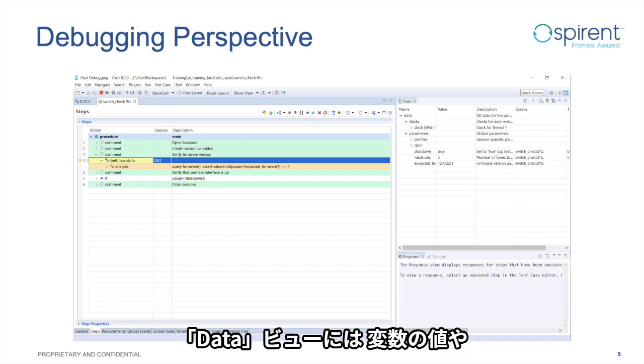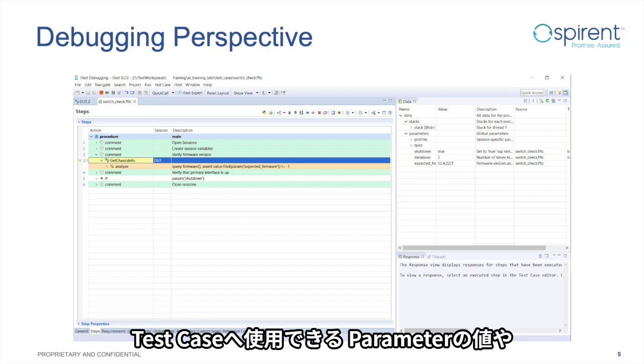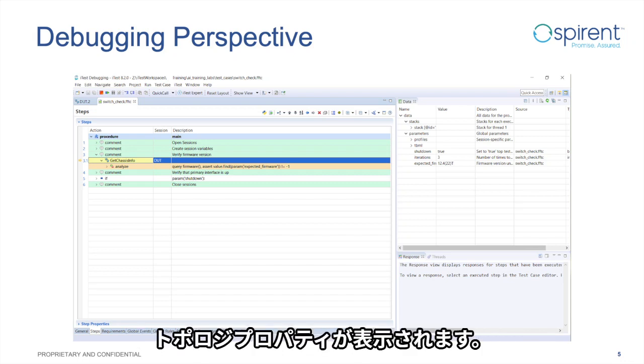The data view shows the values of each variable, the values of each parameter available to the test case, and all the topology properties associated with the current topology.